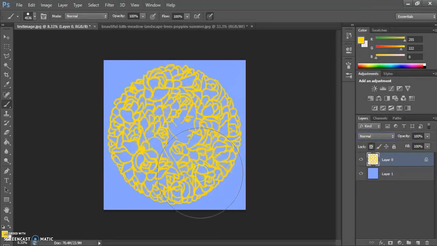So that's a good overview of the layers window. Next, we'll look at the retransform tool.